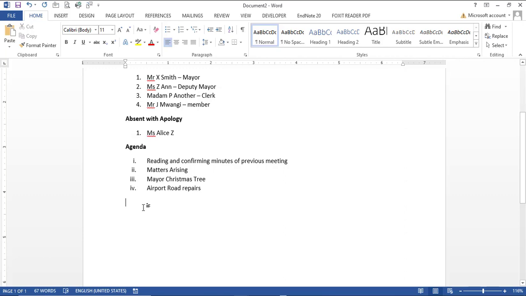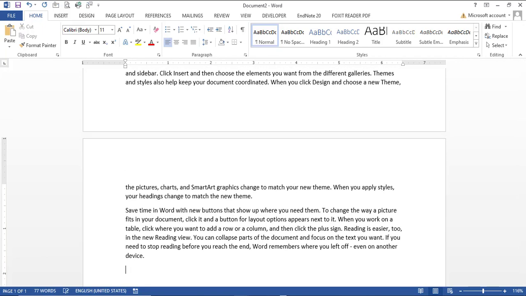Now I don't have time to type minute 1, maybe minute 1, 2022, reading and confirming minutes of previous meeting. What I'll do, I will use a random function in Word, equals rand. I'll create 5 paragraphs of 6 lines each, then I will be able to use them in my lesson.